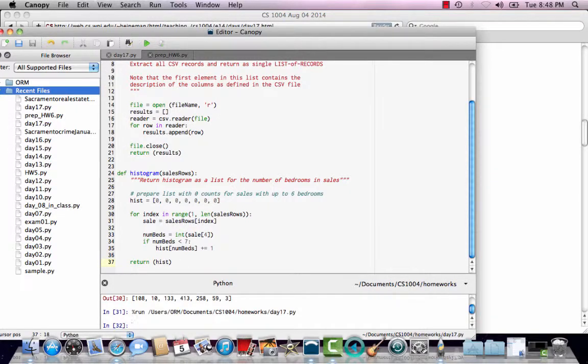So if I do this on my small example, where I extract all the sales records using that function you've seen before, and compute my histogram, my histogram now has these numbers. 108 houses sold with 0 bedrooms. Okay, clearly that's just a mistake. This is what happens when data is partial. They just didn't record the number of bedrooms there. But here, 10 houses sold with just 1 bedroom, 133, 413 was the largest entry, and so on.